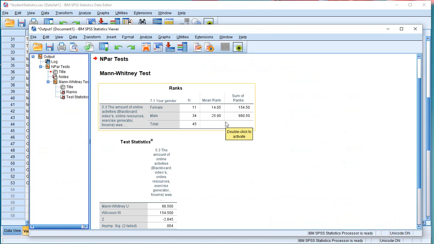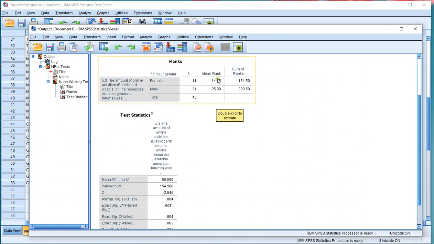Now you get your results. It shows the mean ranks. These ranks are based on ranking all these 45 people, so that's why these numbers are a bit higher than you might expect, because the 5.3 was only coded 1, far too little, to 5, far too much. So these values are quite high because it's based on these 45 cases. However, it does mean that on average the males rank higher, so they rank more towards the higher end of the scale, which was far too much, and the females rank lower, which was far too little.